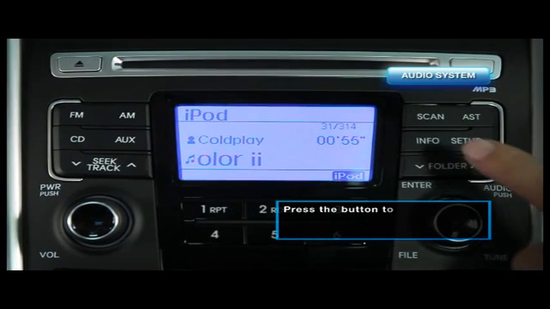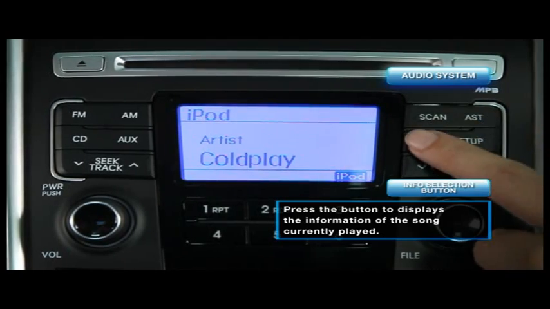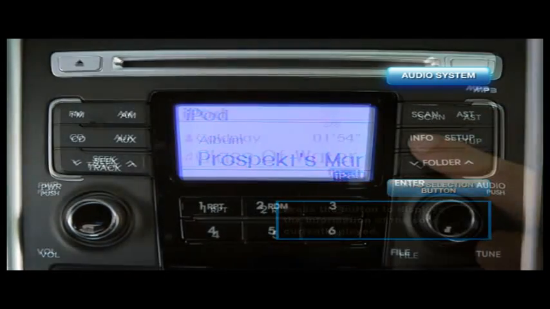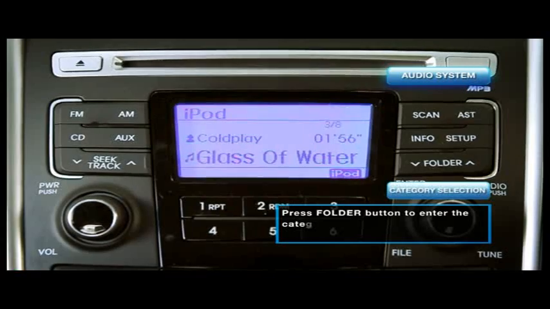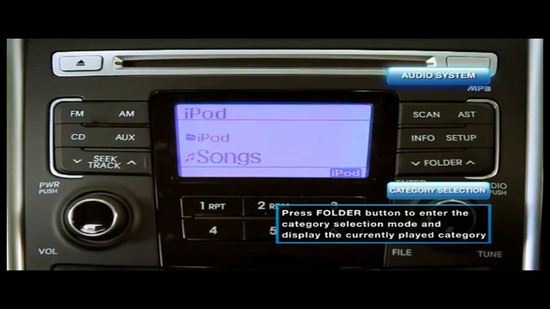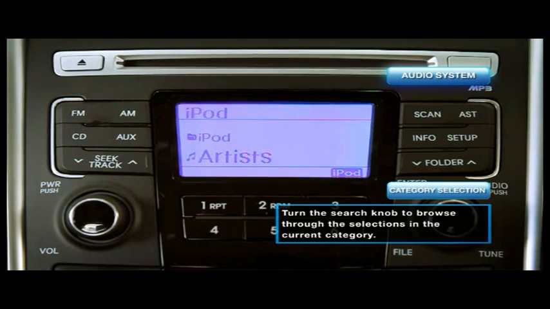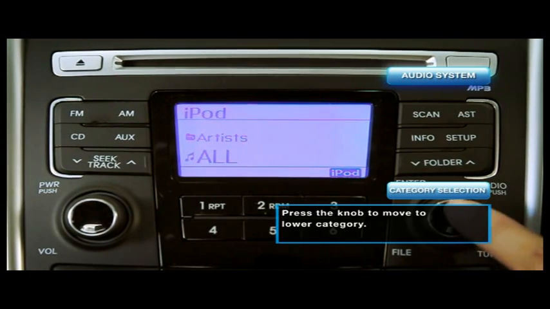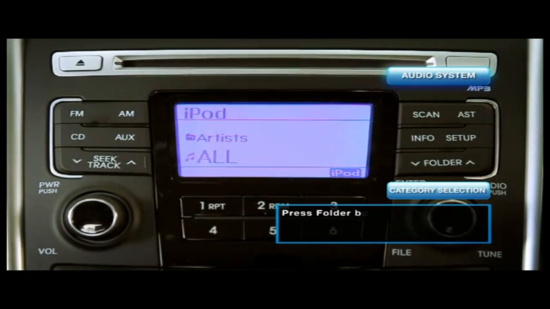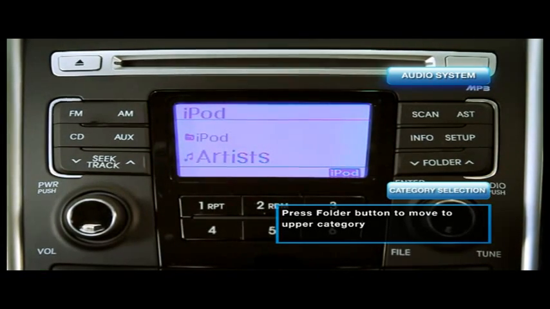Info selection button. Press the button to display the information of the song currently played. Category selection. Press the folder button to enter the category selection mode and display the currently played category. Turn the search knob to browse through the selections in the current category. Press the knob to move to a lower category. Press the folder button to move to an upper category.